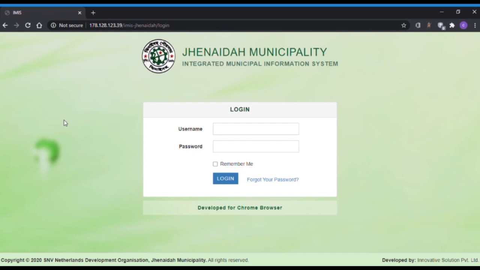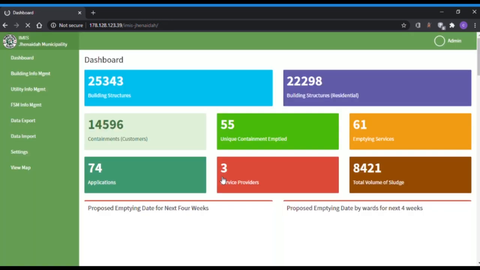Admin dashboard. Collect and enter the username and password for admin from the Web IMIS app developer. With a successful login, a dashboard appears. We have a sidebar menu where there are different modules: Dashboard, Building Info Management, Utility Info Management, FSM Info Management, Data Export, Data Import, Settings, and View Maps.